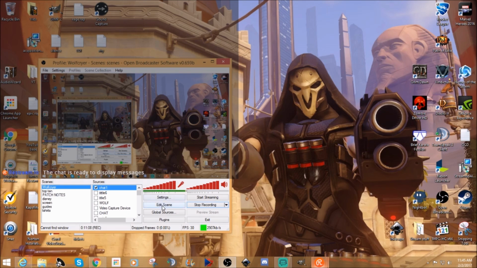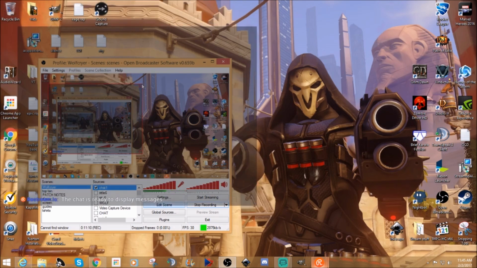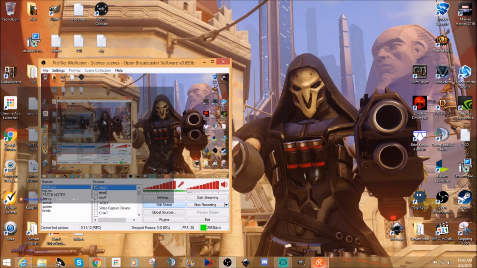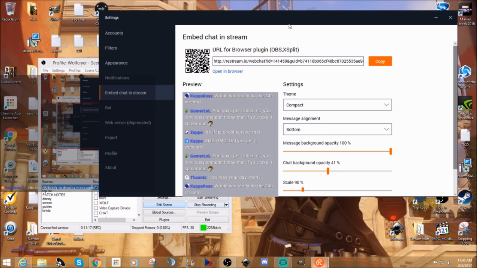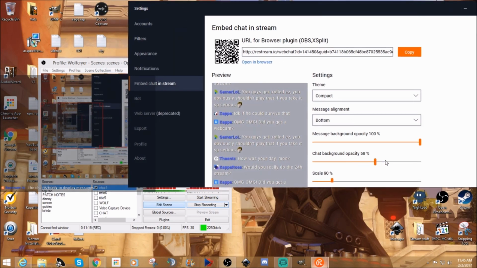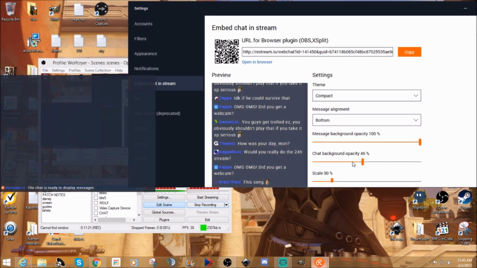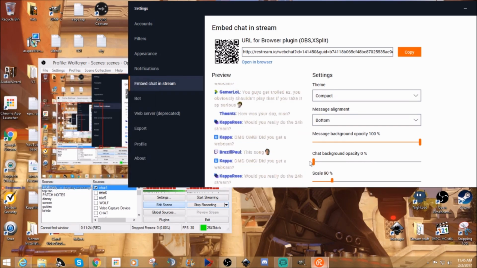And there you have it. And then you can move this. You can shrink it down. You can do all that type of things. And in the settings itself over here, you can change the background opacity. So now the background's darker or lighter or gone, which is pretty cool.